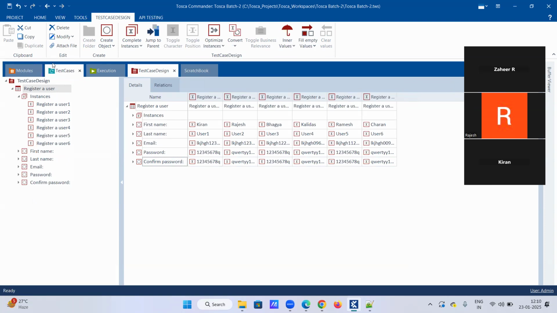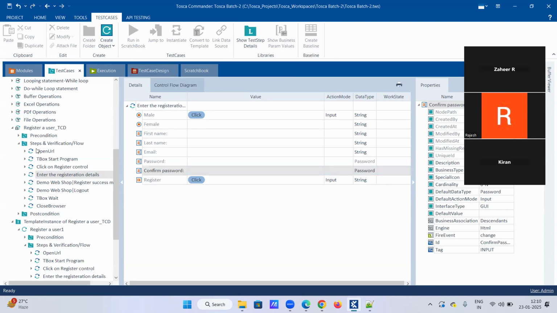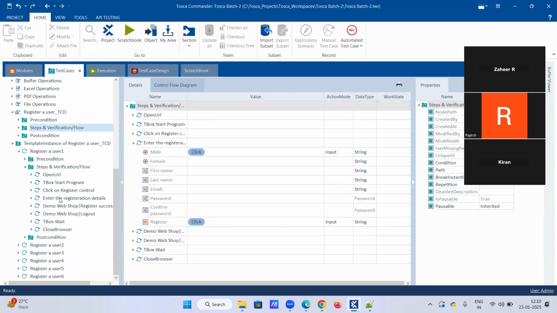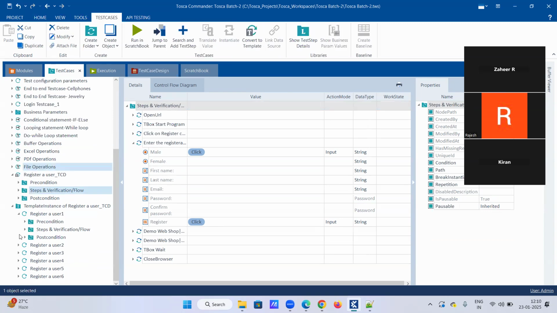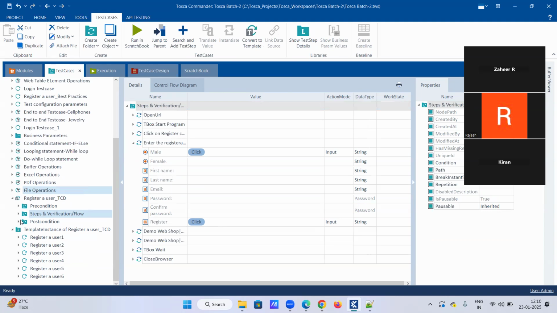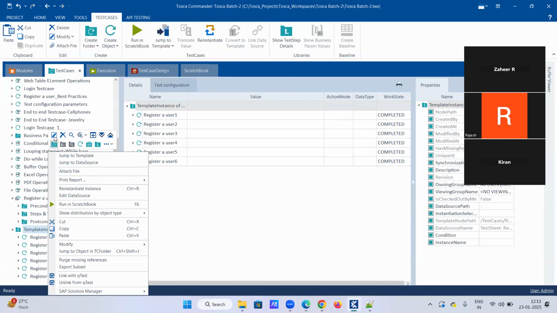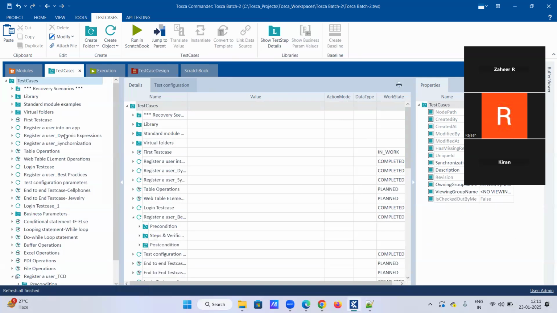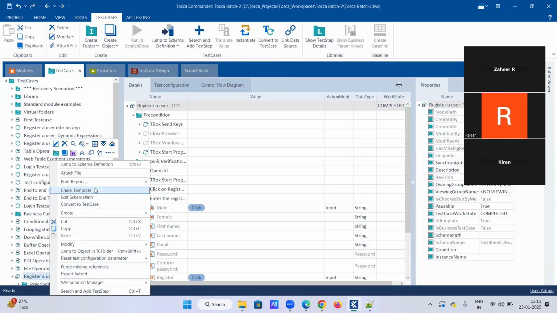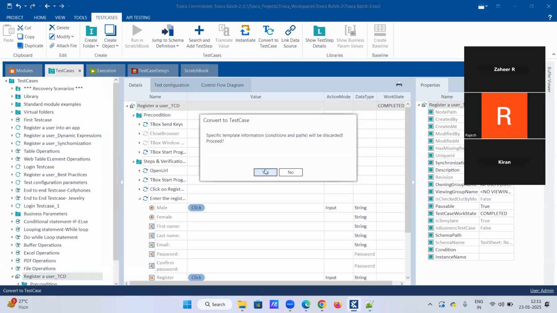So now we'll do from step one. Now come again from start, step one. Why am I doing this again and again? It is for your practice only, guys. So just delete the template instance. Convert this template from normal test case, convert to test case.